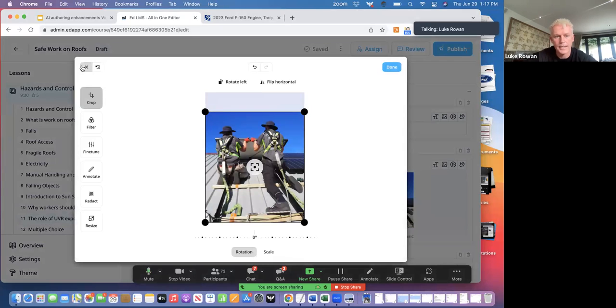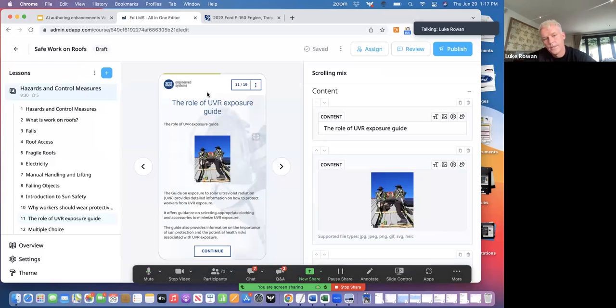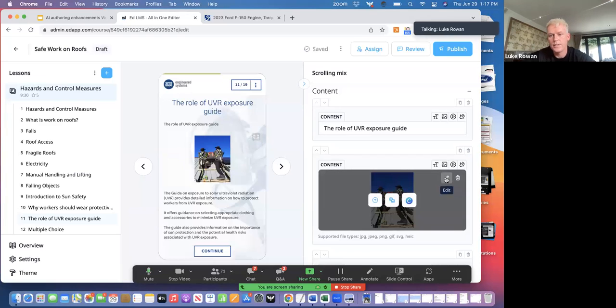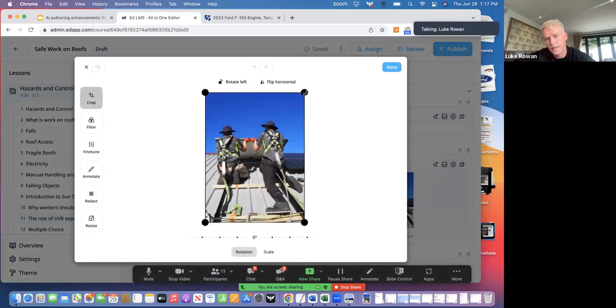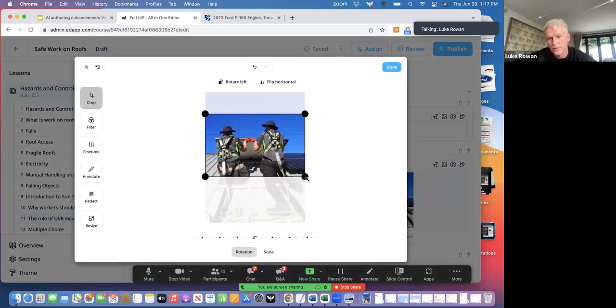Let me just go back. Sorry, I'll exit out of that. As an immediate output, this image is obviously quite rectangular and as such doesn't look perfect on the mobile layout. But if I jump into the editor here and I crop this asset, we can start to refine it so it looks perfect for our learners.